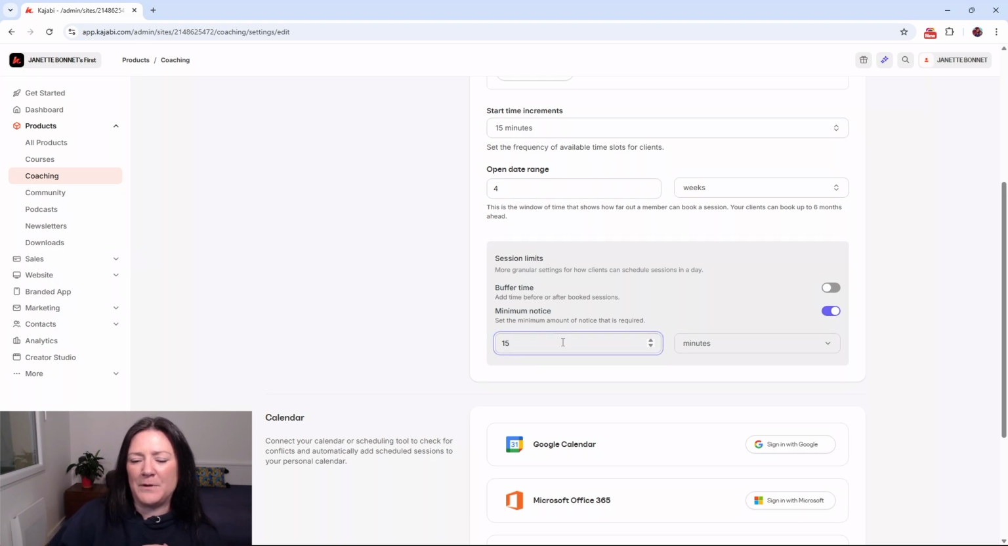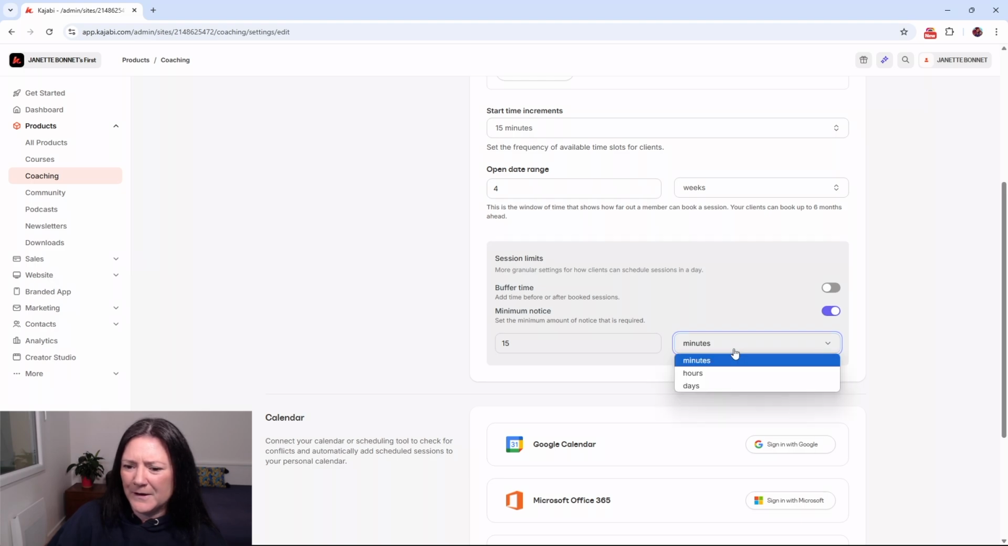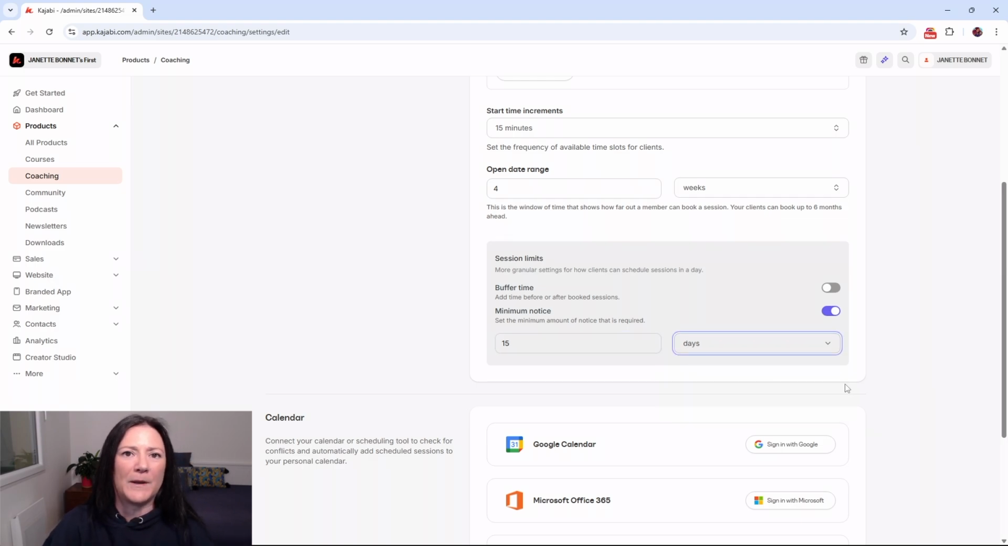And then we've got minimum notice as well. So let's say someone hops onto the booking system and they want to book a session. This determines how much in advance they can book it. So if it's something you need to prepare for, then I really don't recommend leaving it 15 minutes because that means somebody can book a session within 15 minutes and then you've got to be online running that call. Super inconvenient. So I recommend setting it to something like 24 hours or even a couple of days, just so you know exactly what's coming up and it gives you plenty of time to prepare for it.